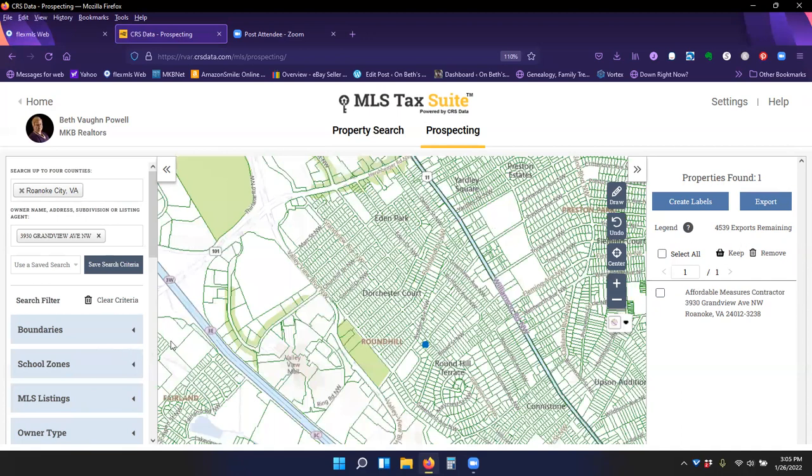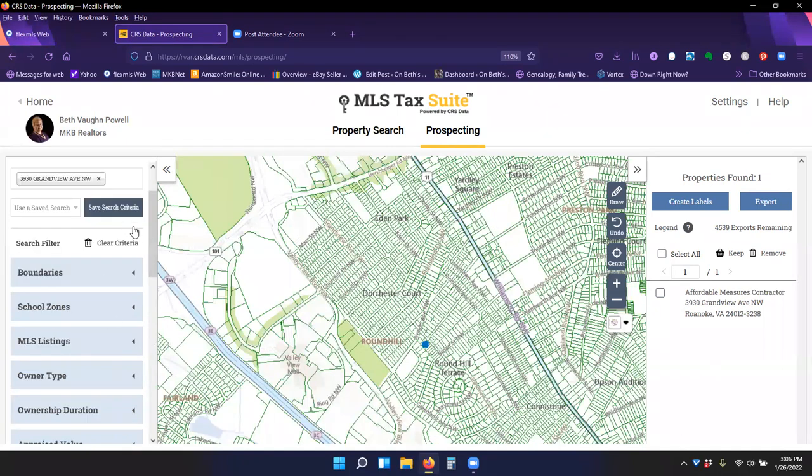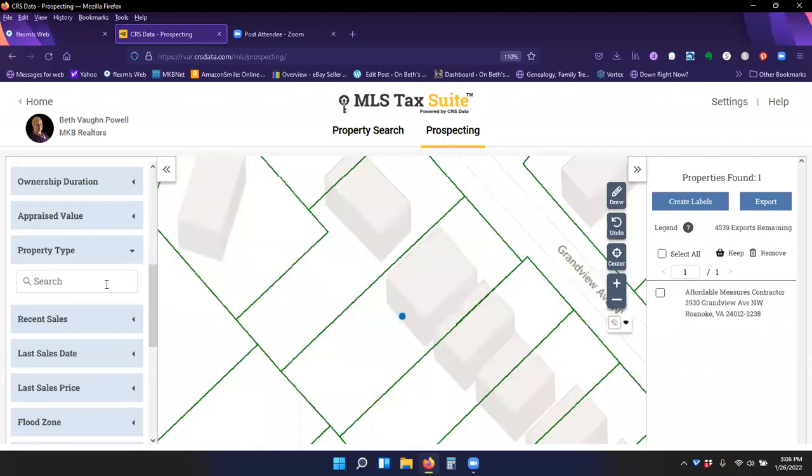It tells me how many exports are remaining of what I've had. So let's say we want MLS listings. We want to remove all active listings. We don't want to show active listings. So I'm going to say update and property type.